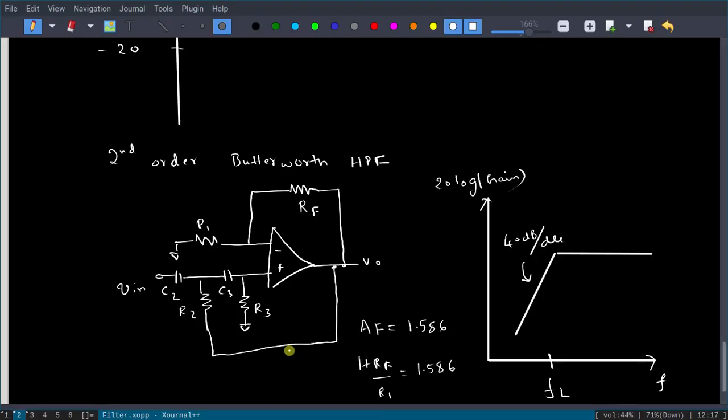Okay, after studying first order high pass filter, now we will move on to second order Butterworth high pass filter. So now we want the order of filter 2. So what do you mean by order of filter? Order of filter is nothing but the roll off rate at stop band. So at stop band, how the gain rolls off, how it changes, that is decided by the order.